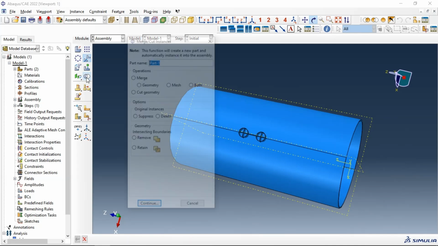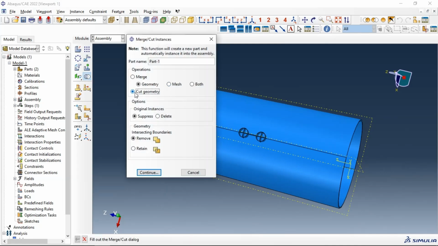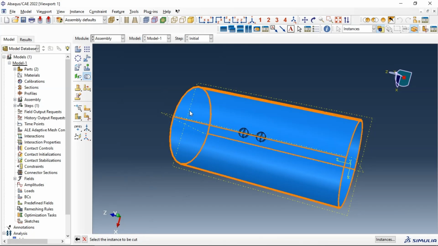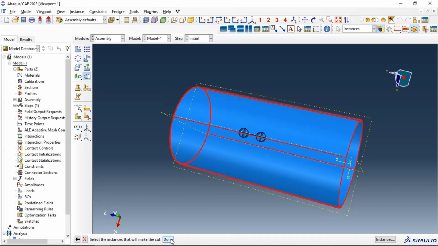Now let's go to merge, cut geometry. Let's add a name, for example, pipe with crack. Press continue, select the instance to be cut, the pipe, click done, and select the instance that will make the cut. We will make the cut by this instance, click OK.